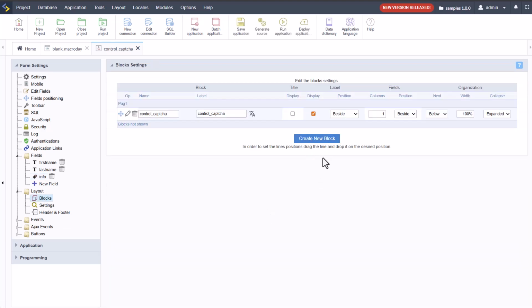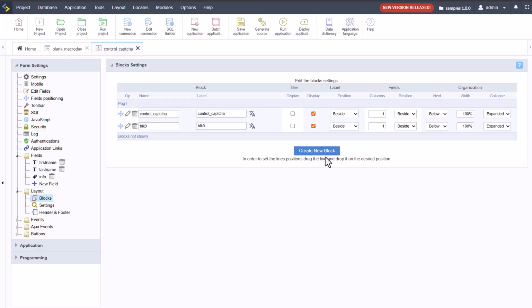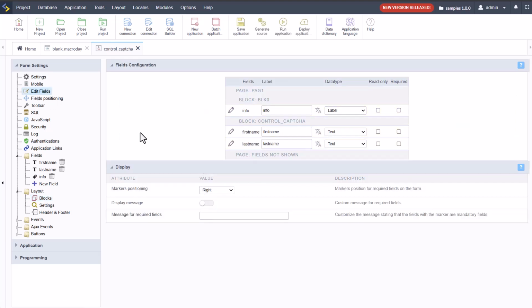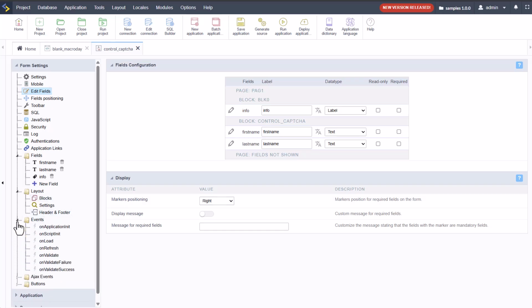So here I will create a new block. And here, let's call this block BLK0 and create that. And then with that, we have here our block ready, and I'll just position that above our previous block, our original block that was created, set the label to above, and then we are going to uncheck the display box so that the label within this container is not displayed. And then what I'll do is come here to edit fields and then just drag the info field up into that block 0. Now block 0 will have no label displayed, and that way the information we assign there will be beautifully displayed.